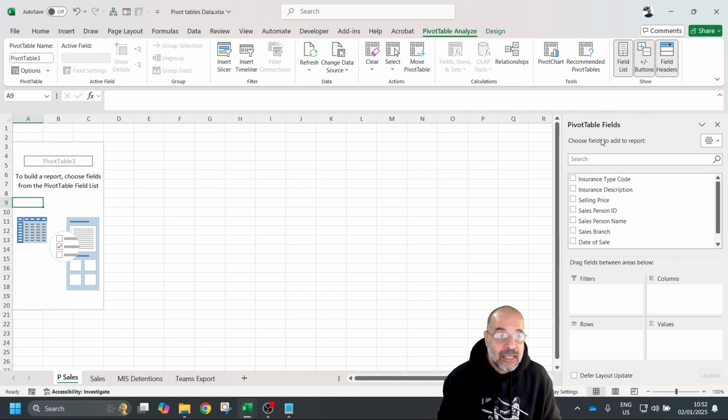We can see in the fields list here, we've got all the fields from my spreadsheet: the insurance type, the description, selling price, and so on and so forth. At the bottom, we've got 4 areas. And depending on where we drag any one of these fields into these 4 areas, that's where it's going to appear in my pivot table.